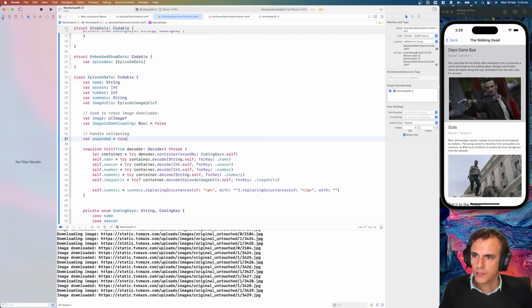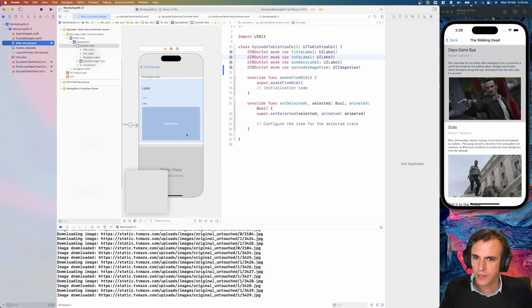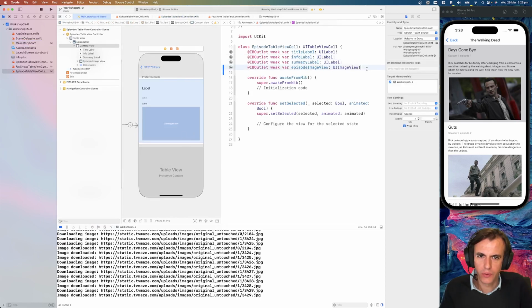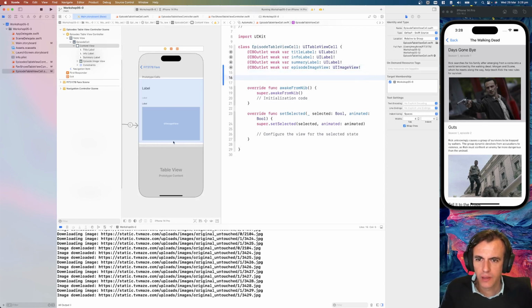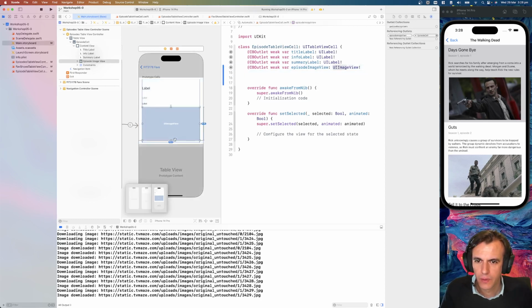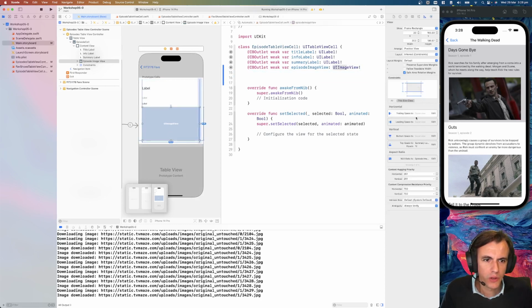Okay, so the next thing I'm going to do is come in here and create some additional constraints. So, no, what I'm going to do actually is disable one constraint in code. So I'm going to take the constraint that constrains the bottom of the table view cell to the bottom of the image, and then I'm going to add an alternative constraint that constrains the bottom of the table view cell to the bottom of the second label.